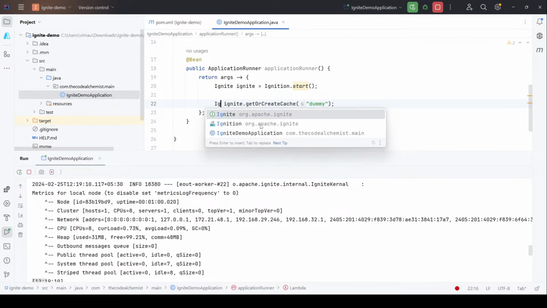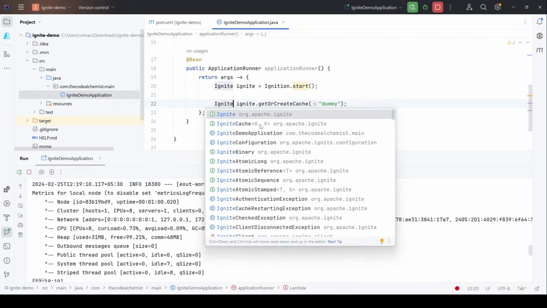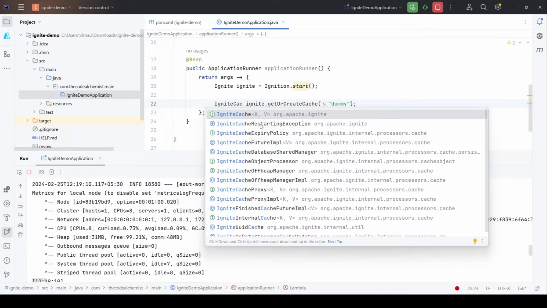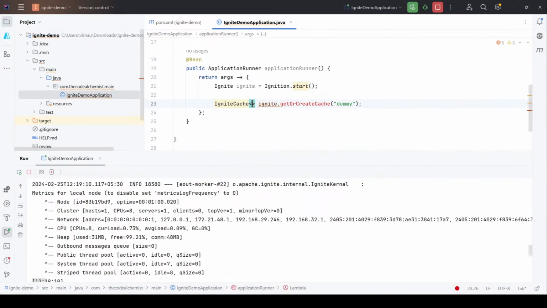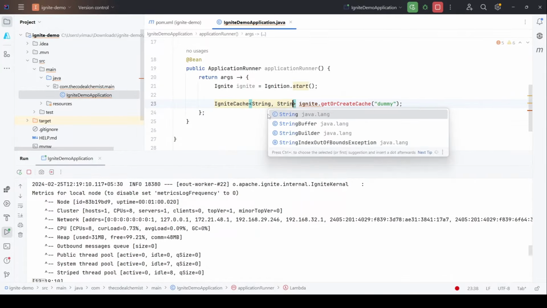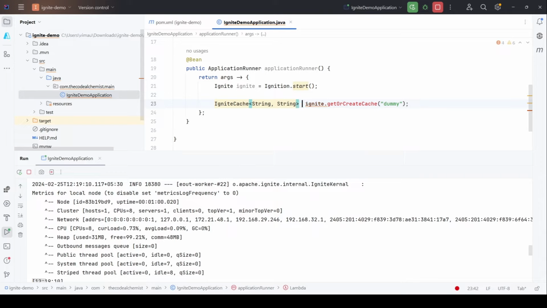And we will store the cache in a variable which is IgniteCache. And notice we can also provide the type parameters for key and value. So let's say we provide the type parameters to be String. So here we have an instance of IgniteCache.